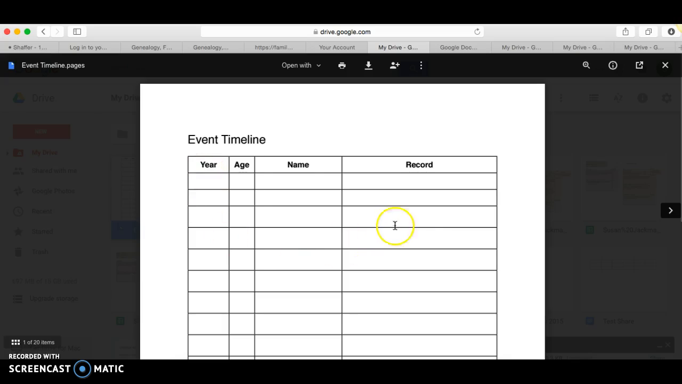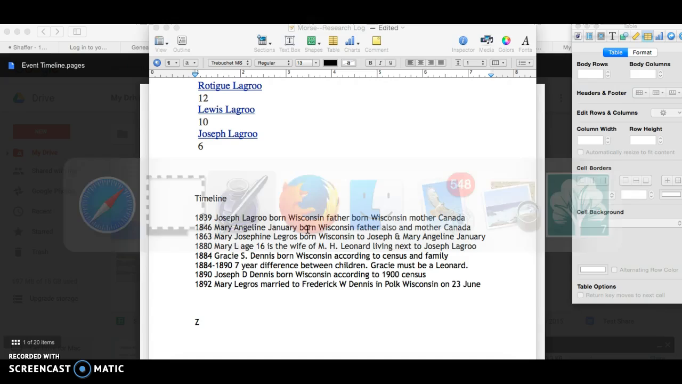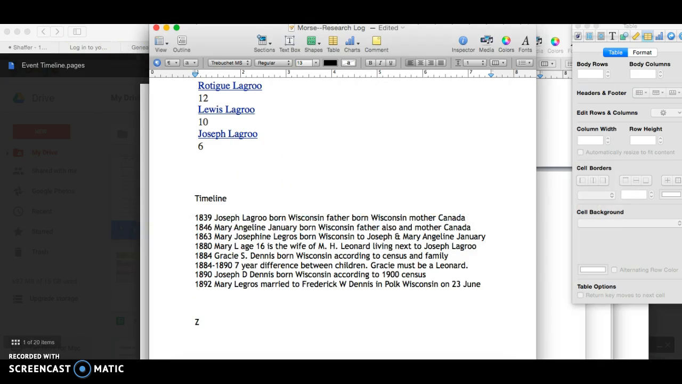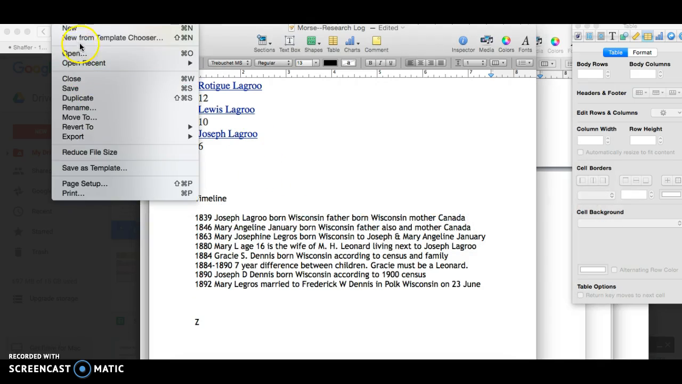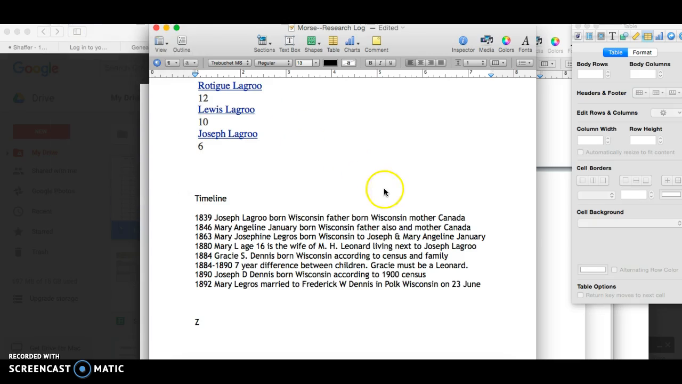That makes this document a shareable document because we have created a shareable link. And so I would go to my discussion thread and then I would paste that document. So let's see if I can show you what that would look like. Sorry, getting out of my research log there.